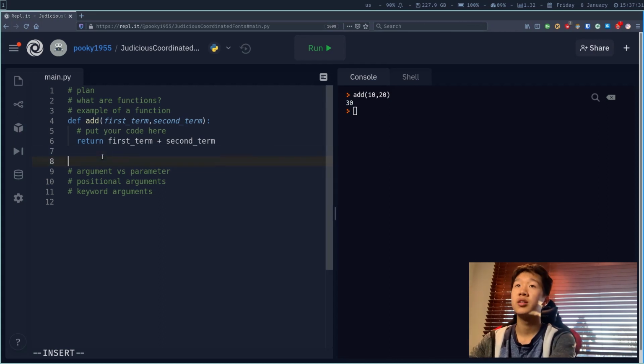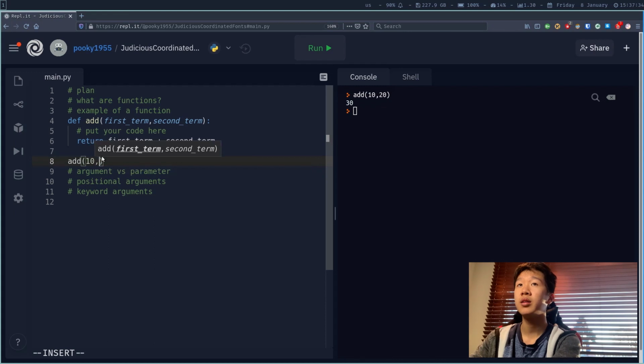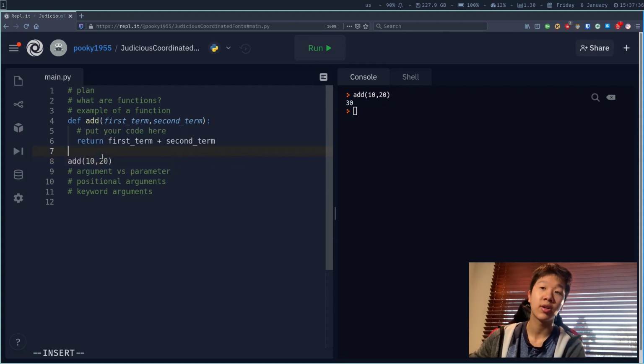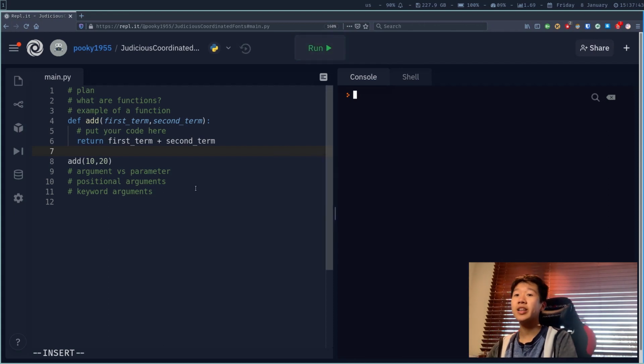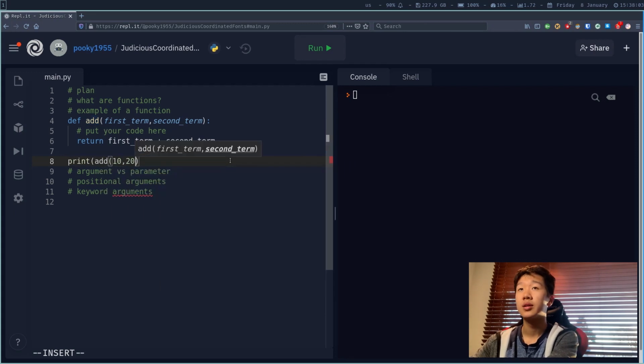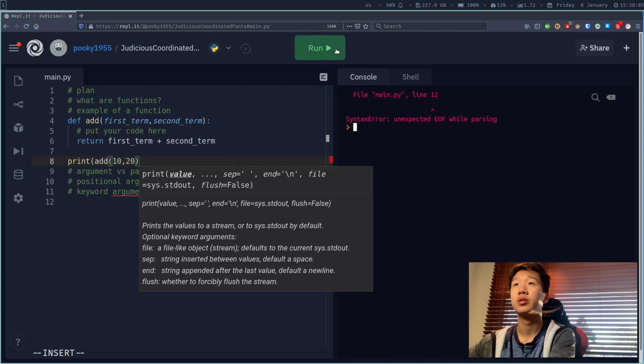So let's try it here. I add 10 and 20, and I'm expecting a 30 to show up. And as you can see, nothing is being printed. And why is that? The reason is that when you invoke functions, what they return does not get printed. There's no print statement that's going to print the value of that function. So what you have to do is wrap it in a print statement. So print add 10, 20.